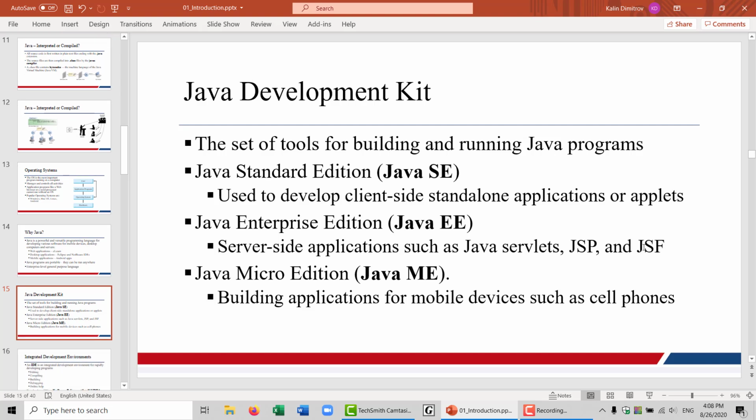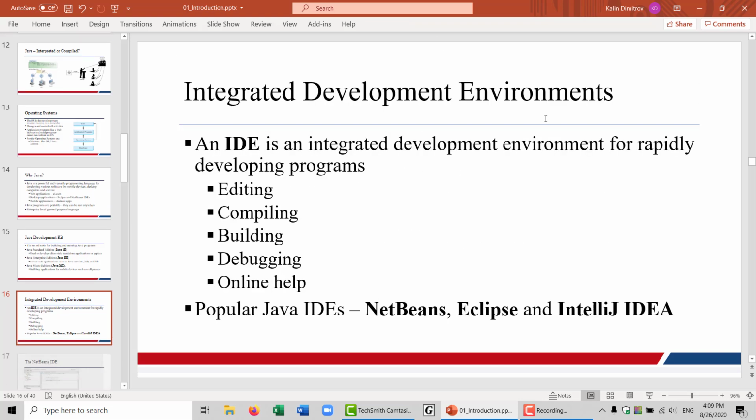Okay, the Java Development Kit. I do have another video showing you how to download it and install it. So if you are writing web applications, you're using a different kind of Java toolkit. If you're writing applications for mobile devices, yet another type of Java toolkit. The one that we installed in the other video is called the Java Standard Edition. This is what people use to develop client-side standalone applications.